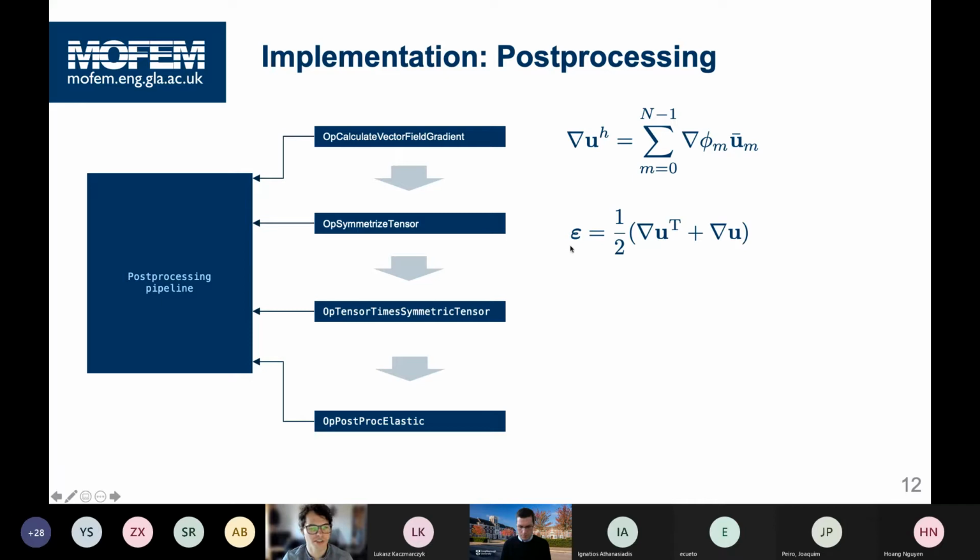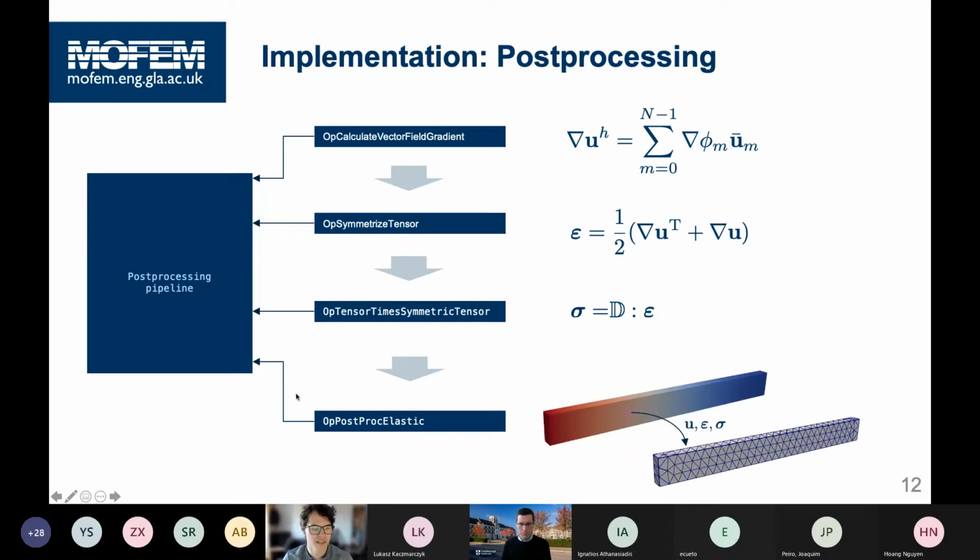So this OP symmetrized tensor computes the small strain tensor, which is then used by another operator to compute the Cauchy stress. And finally, the last operator will take this data that we compute and save it on the nodes in the form of so-called tags of the MOAB database, so that we can save this file and visualize it using, for example, ParaView, like was shown before.